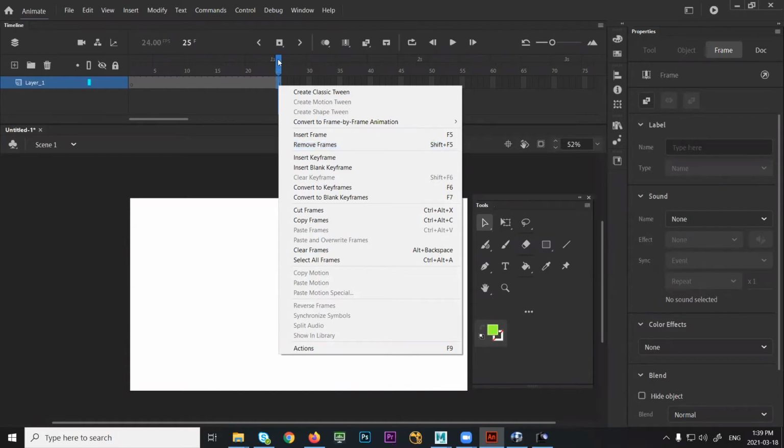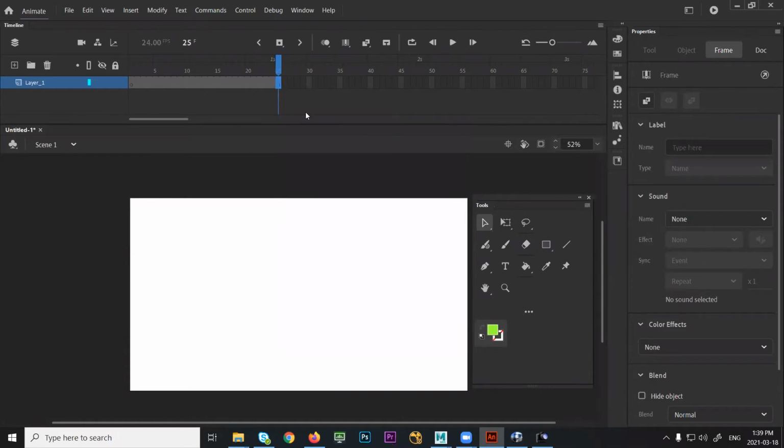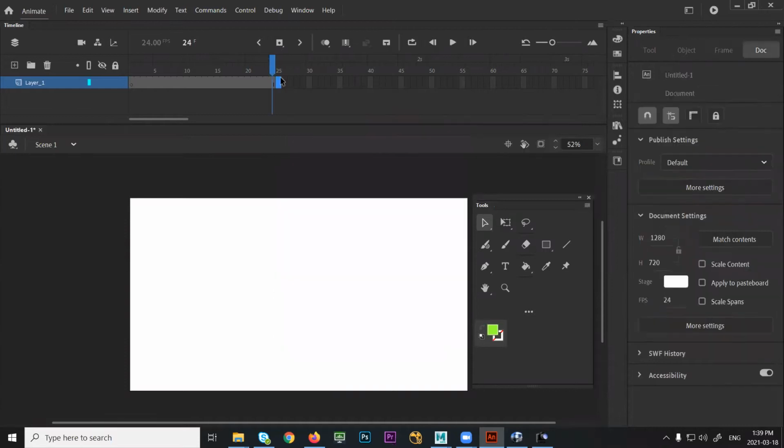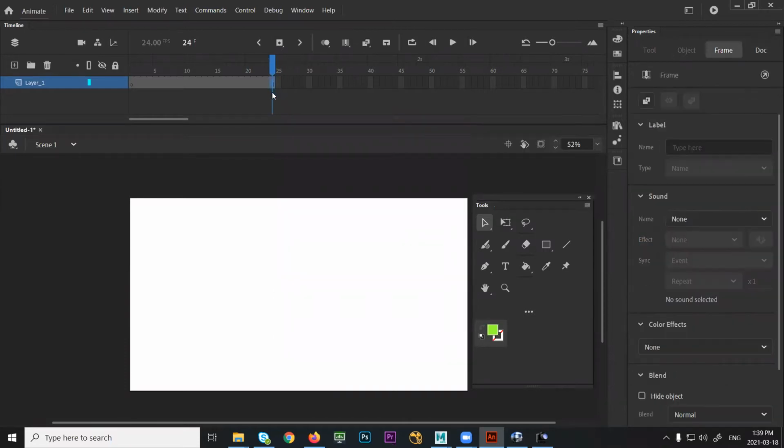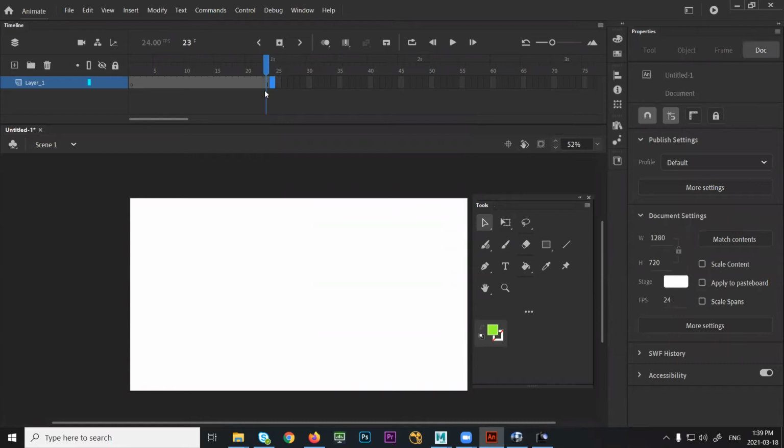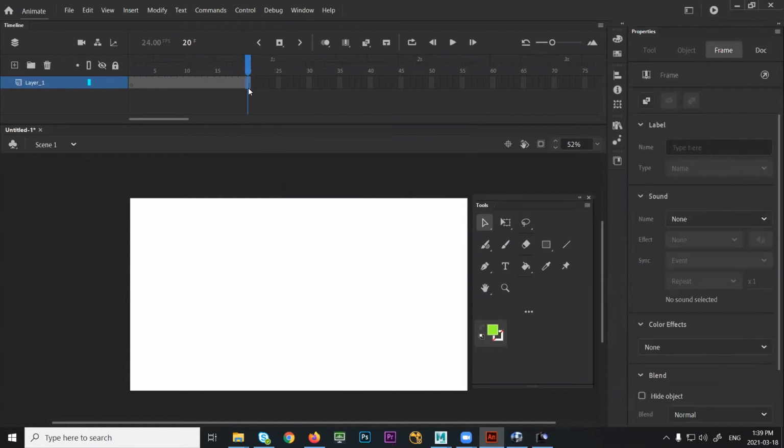And if you don't remember the keyboard shortcuts, just go up here and right click and say remove frames, and now I have one less frame. And if I shift F5, it will keep going back one frame at a time, but I have to click and highlight in order to do that. And if I want to add time, I hit F5.